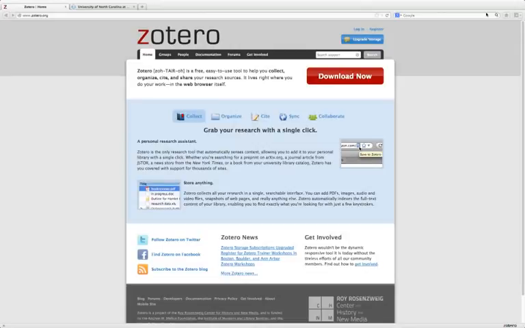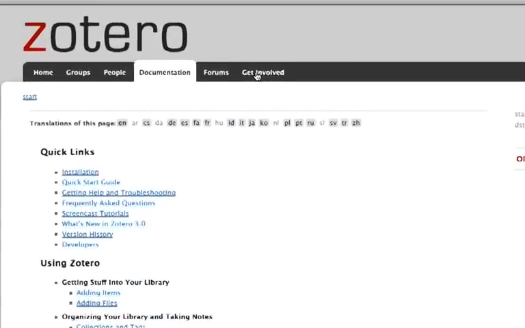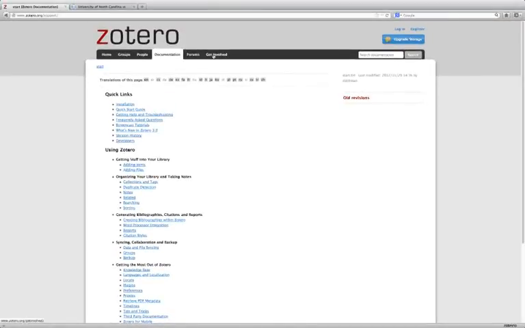This was a quick overview of some of the main features of Zotero. If you have any questions, you can always check the Zotero documentation online. It does a really great job of breaking down all of the features of Zotero and the steps that you need to take to use them. They also have a really robust support forum if you ever need to troubleshoot.